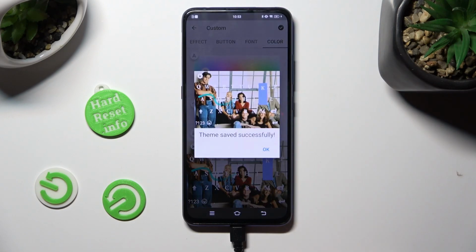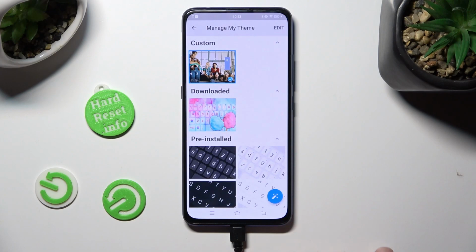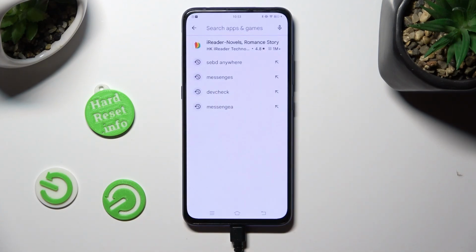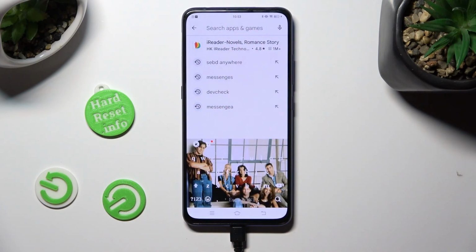So when I do that, as you can see, after tapping on OK, my keyboard's theme was successfully customized with an image.